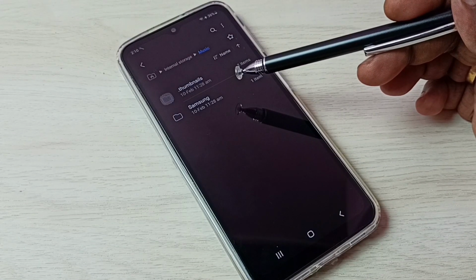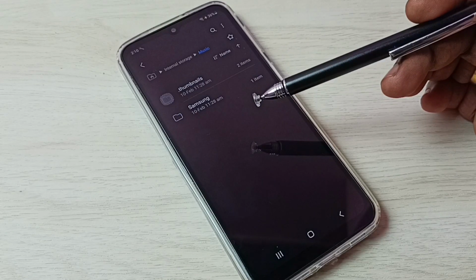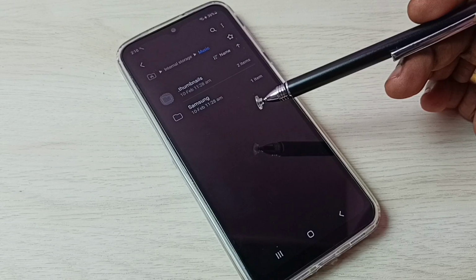That is a hidden file. The file name which starts with a dot, that is a hidden file. So this way we can unhide and view hidden files and folders.